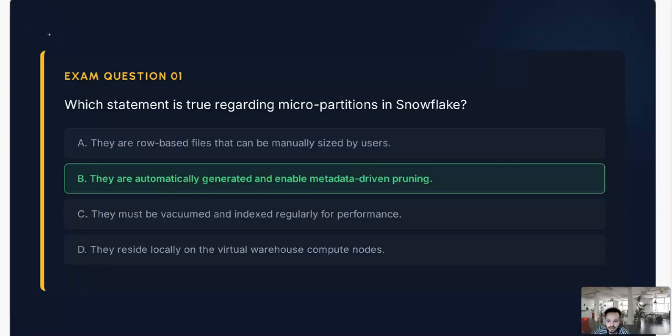So let's take this question fast. Which statement is true regarding micro-partitioning in Snowflake? The answer is they are automatically generated and enable metadata-driven pruning. So what does this mean? It means that once the metadata has the whole info and the statistical information about our data, for example the max and the minimum for one column, this will be used to apply a pruning that is customized to our database.